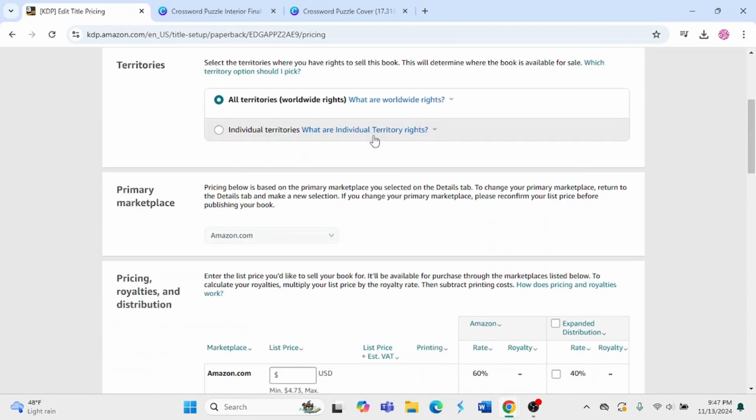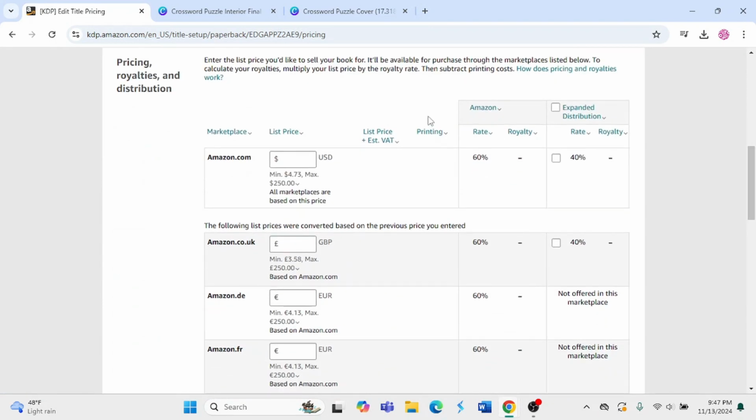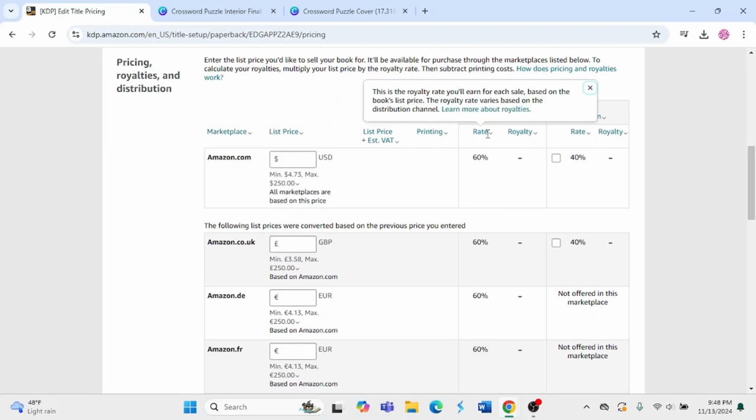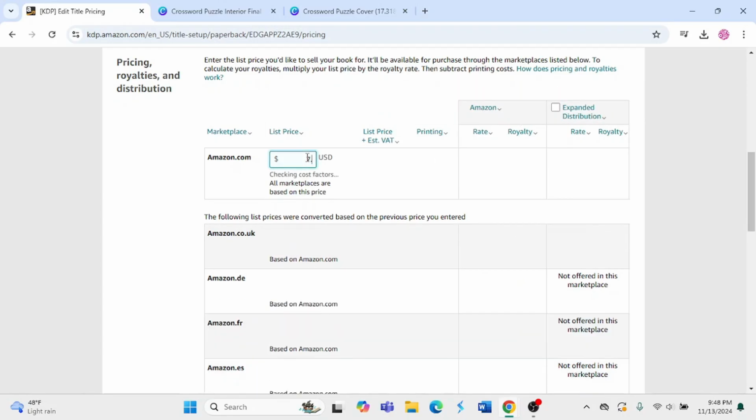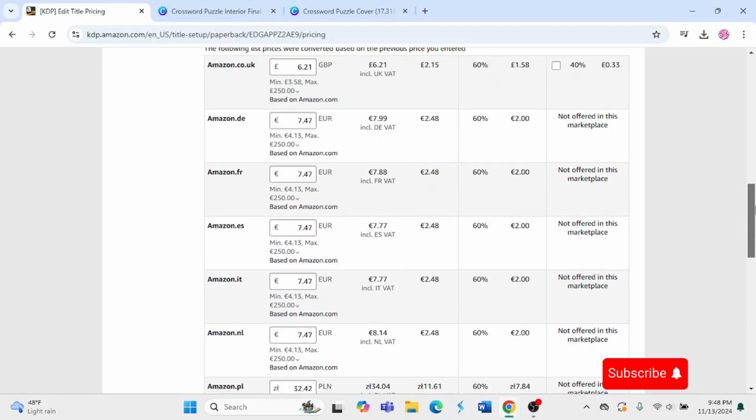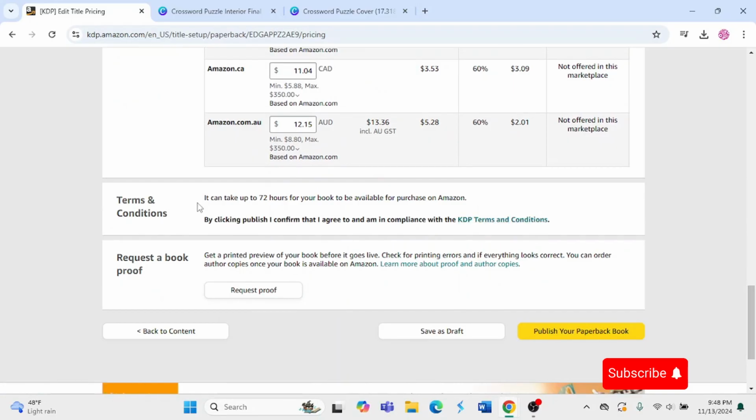And now we're going to price our book. Now I'm looking at over $1 royalty, which means that I will be getting $1 each sale. So I went ahead and went with $7.89, and that's it, you guys. I published my book and it'll be on Amazon in 3 days.